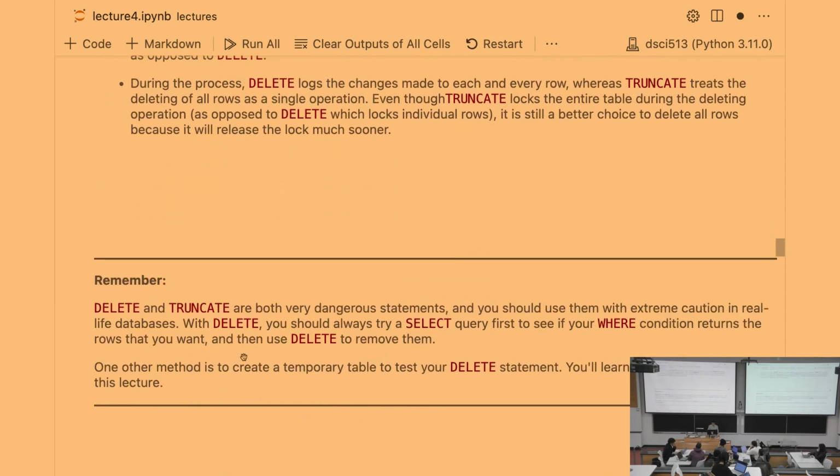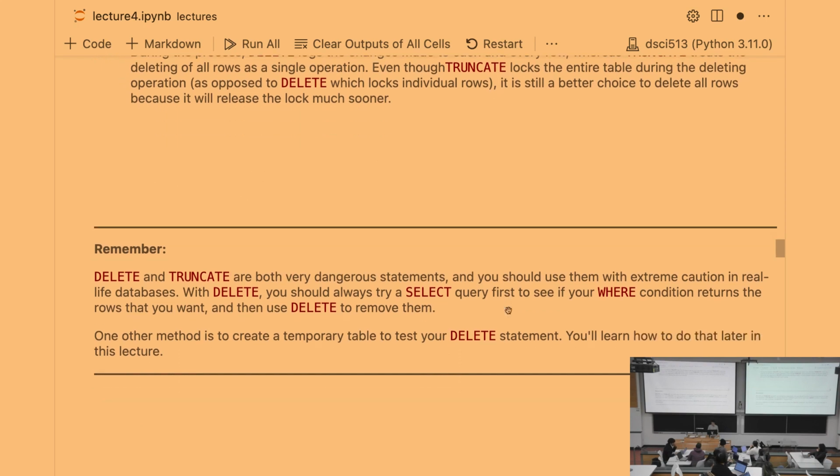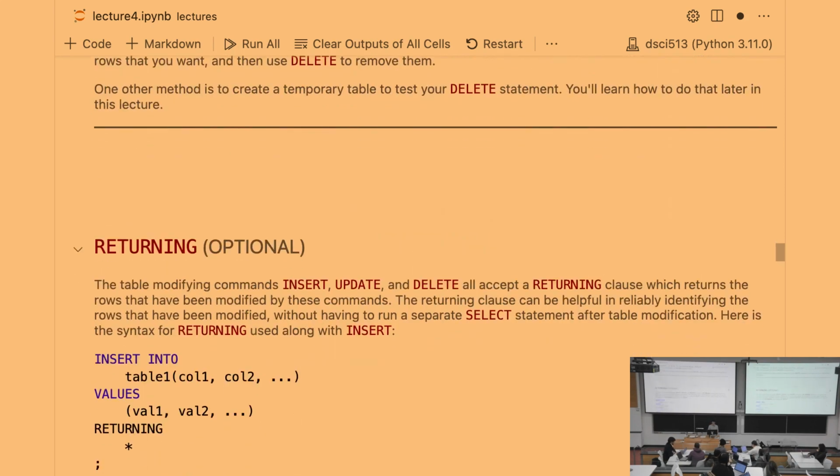Okay, just one note here about the dangerous nature of these commands. But again, if you have those privileges, chances are that you already know what you're doing, so that makes sense. Okay.